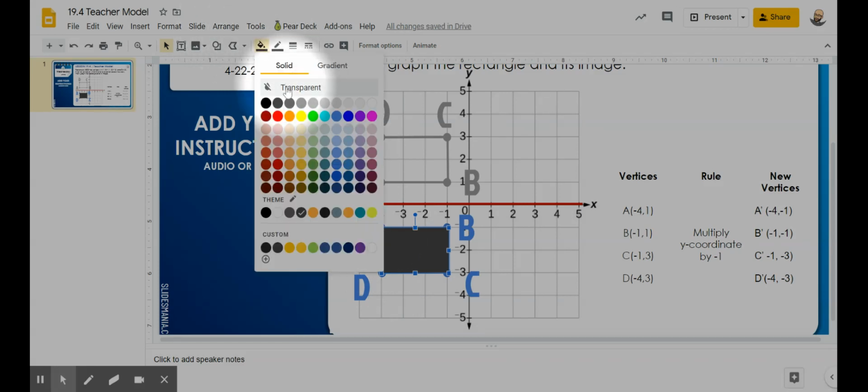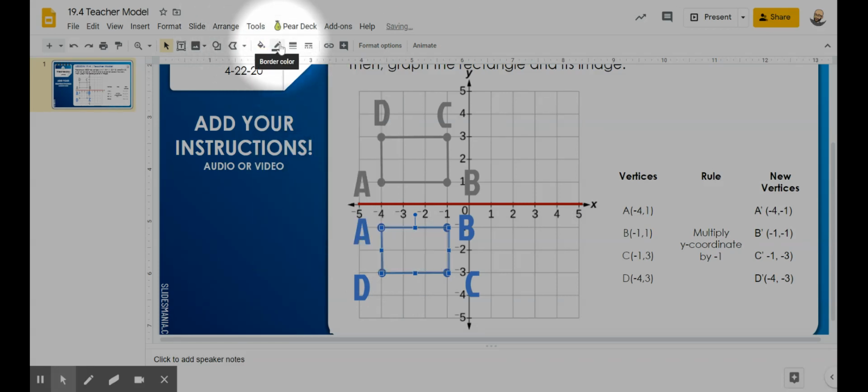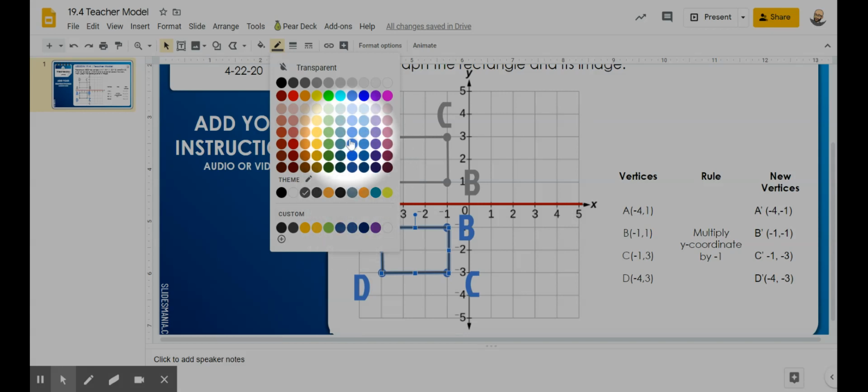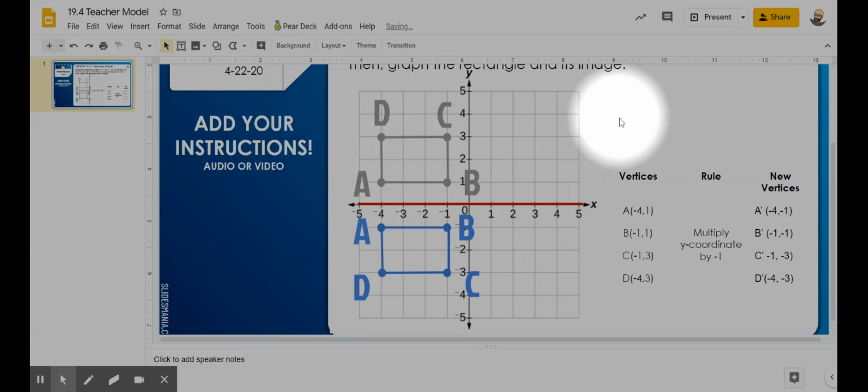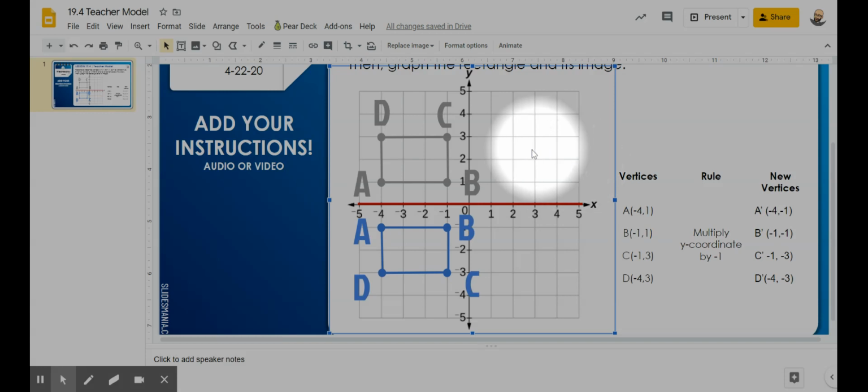Go ahead and make it transparent. You can thicken up the line. I suggest probably about a 4. And then I'm going to try to match my color so it looks really nice here. So I believe I used this one. Notice my line is a little bit off, so I'm going to adjust it a little bit by moving it in. And you can see I have a reflection of rectangle ABCD across the x-axis.